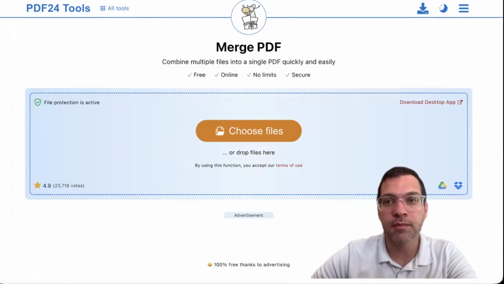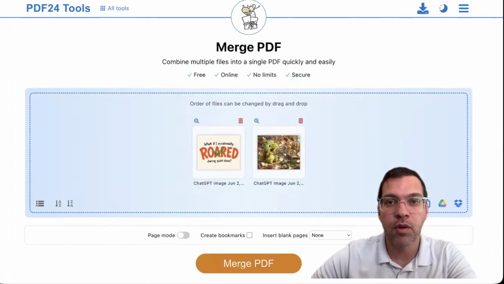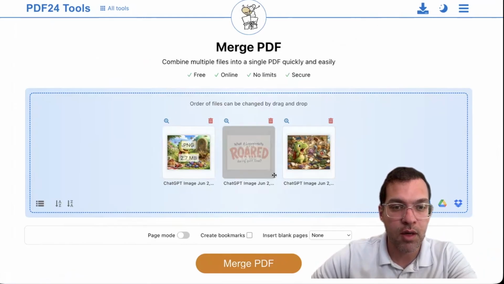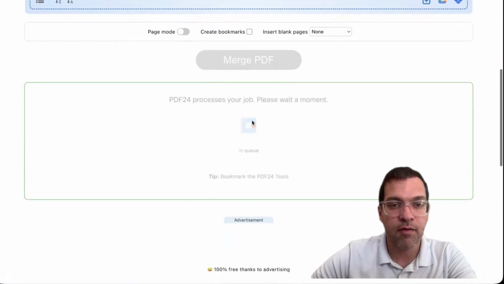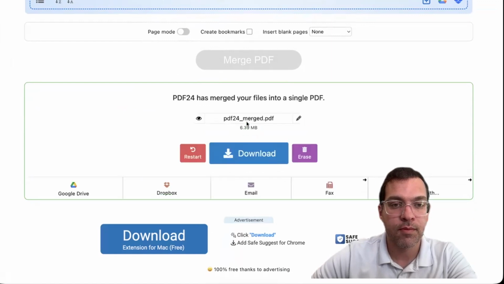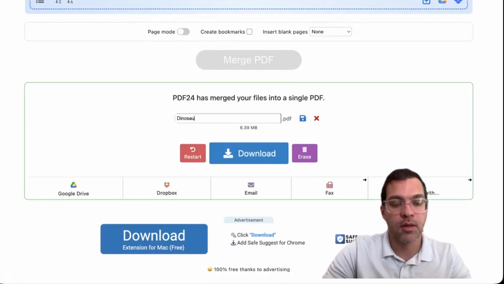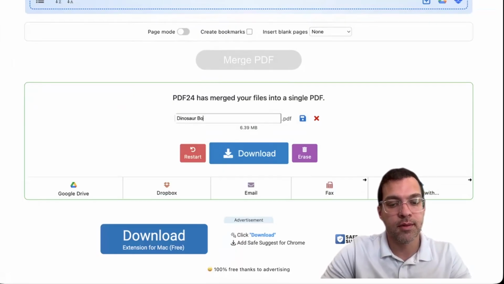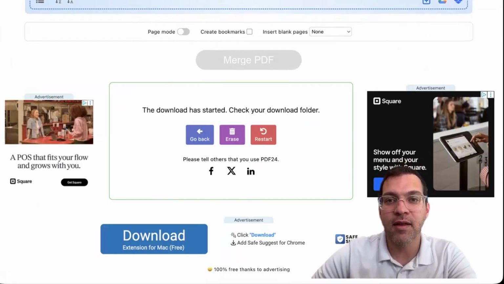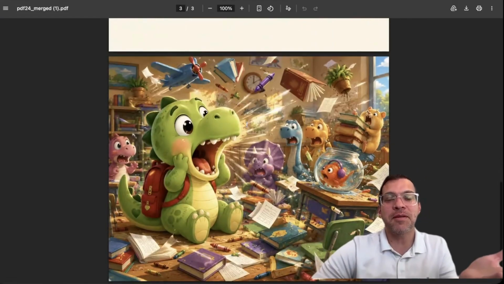Okay, so we're gonna merge PDFs and we're gonna choose the three files that we have. One, two, and we can reorder them, so don't worry. Three. Okay, so we're gonna put this one over here. And let's go merge PDF. Awesome. And now we're going to do dinosaur book. We're not going to do final yet because everybody knows there are a million finals. All right. And then you download it. Let's open it. Amazing. Now it's on its own PDF. Look at that. It's amazing. This is literally a book.